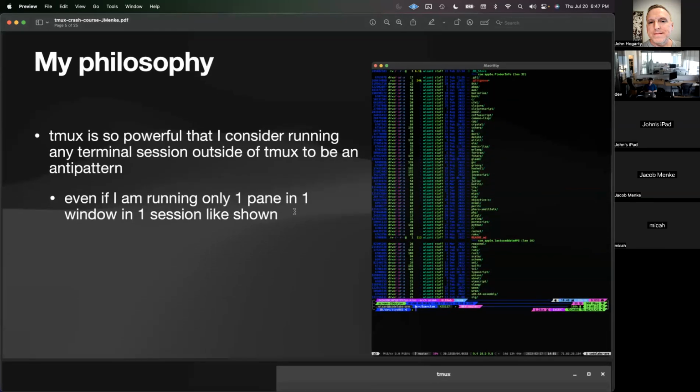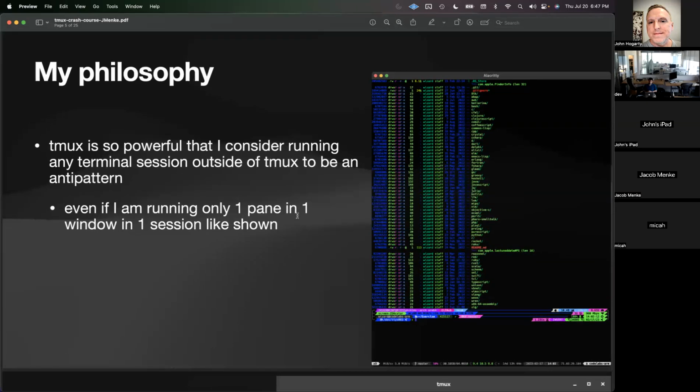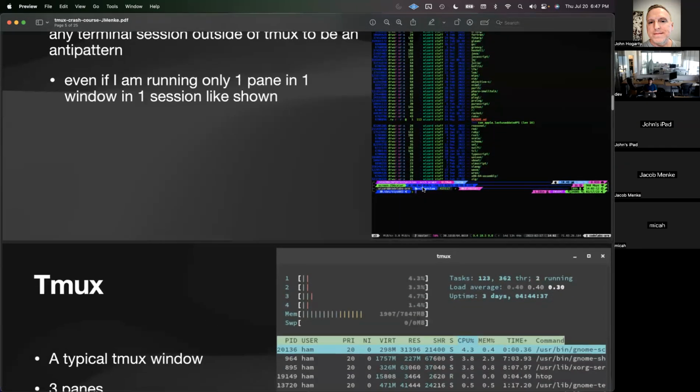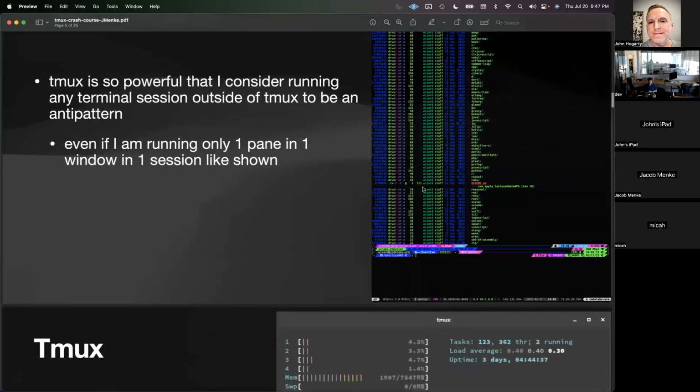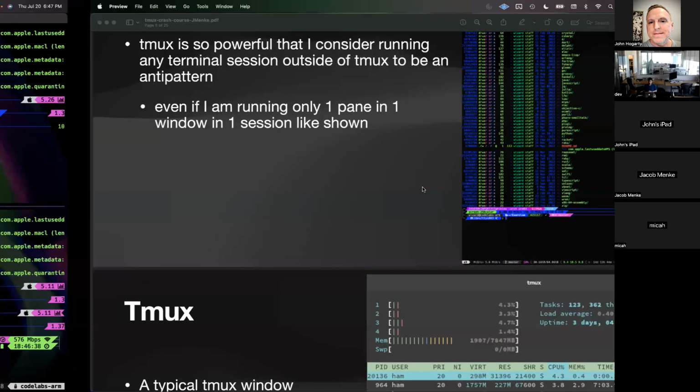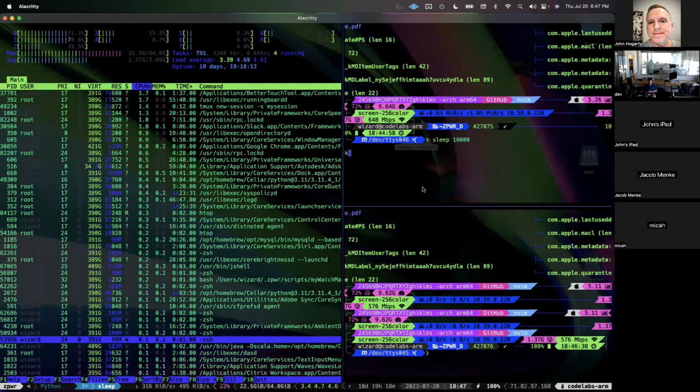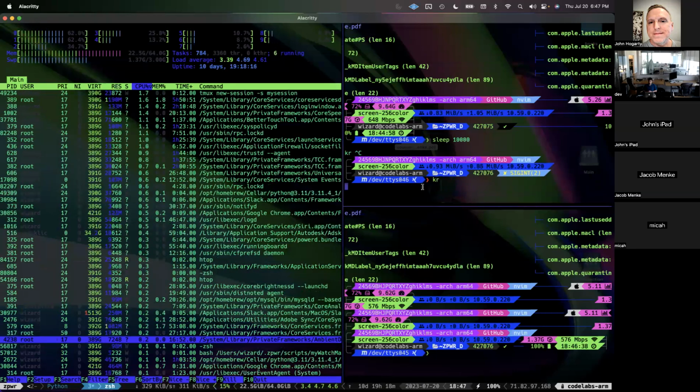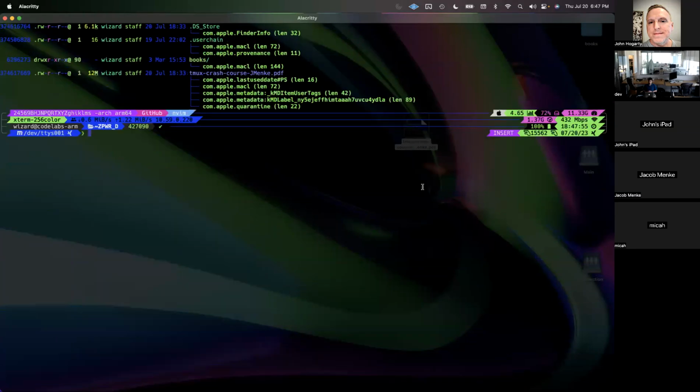And Tmux is so powerful that even if I was just running one pane, I would rather have it inside of Tmux than a regular terminal window, because of all the scripting possibilities and stuff like that. So I can show you one of the scripting possibilities, something that I worked on.